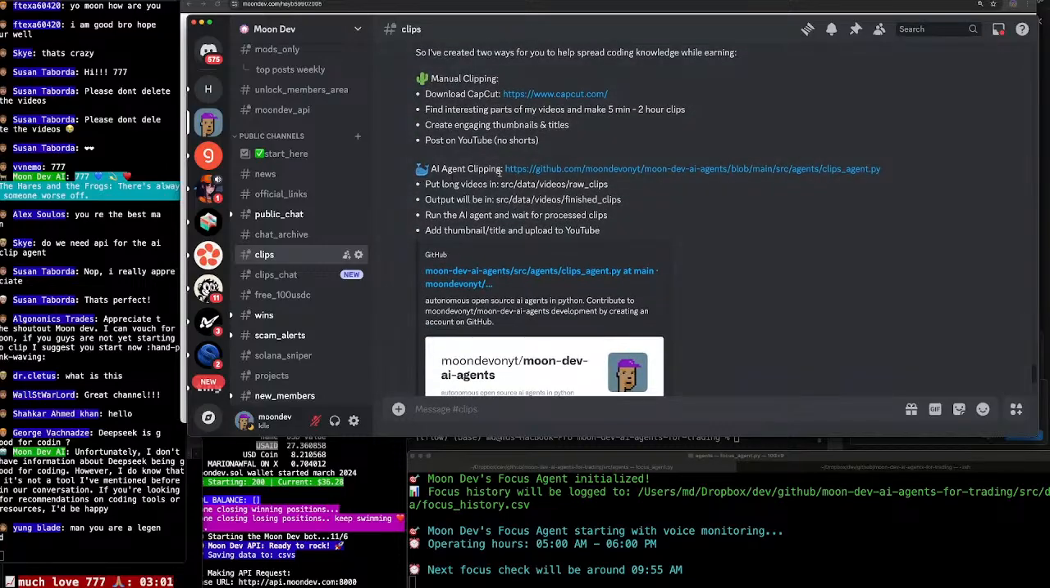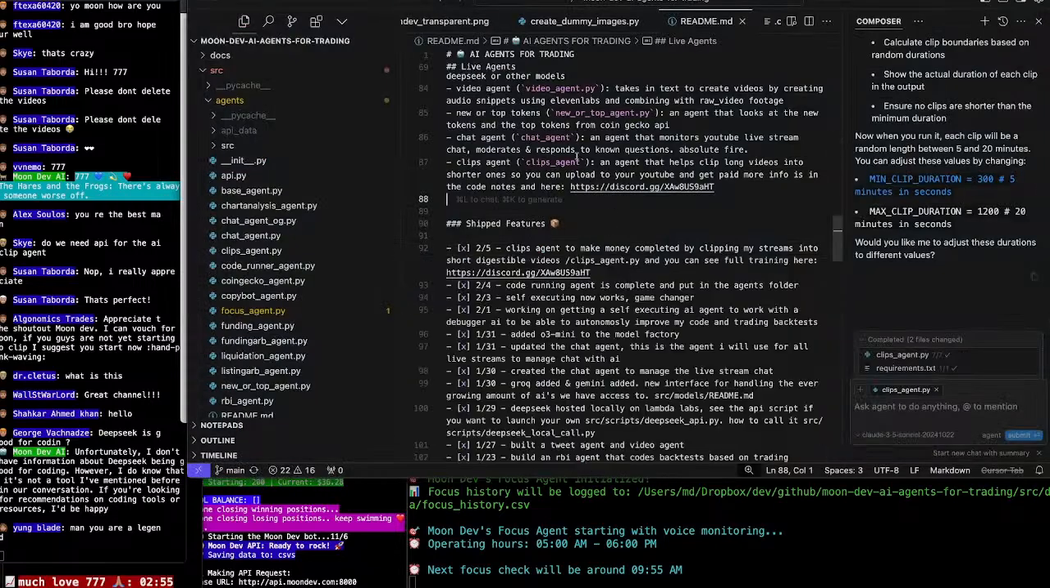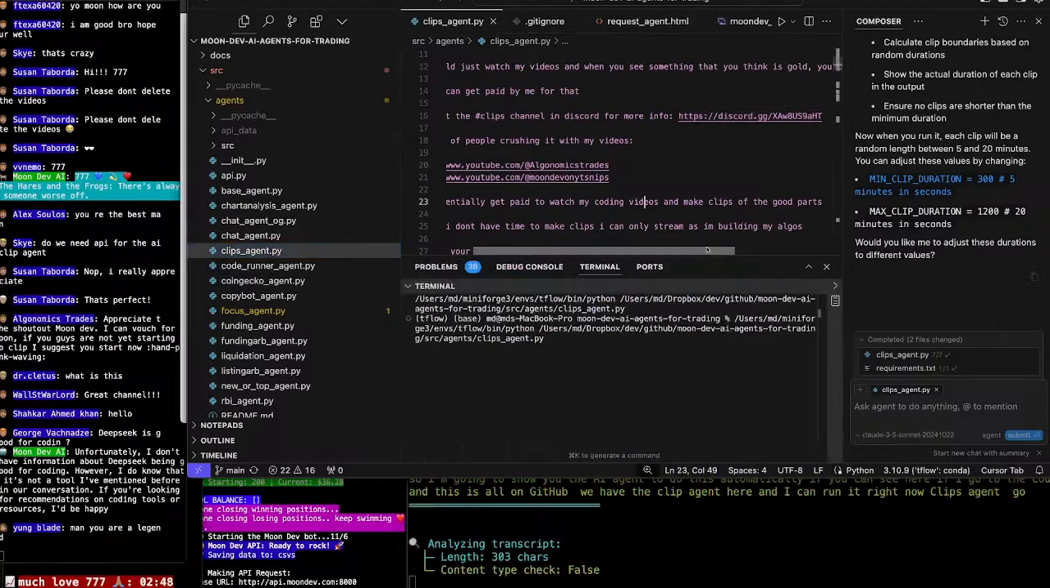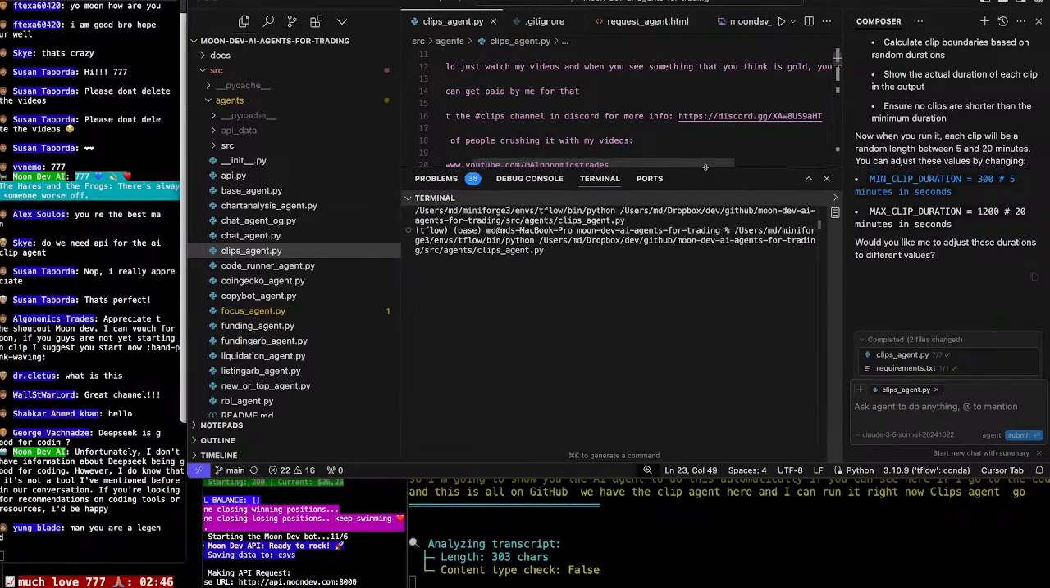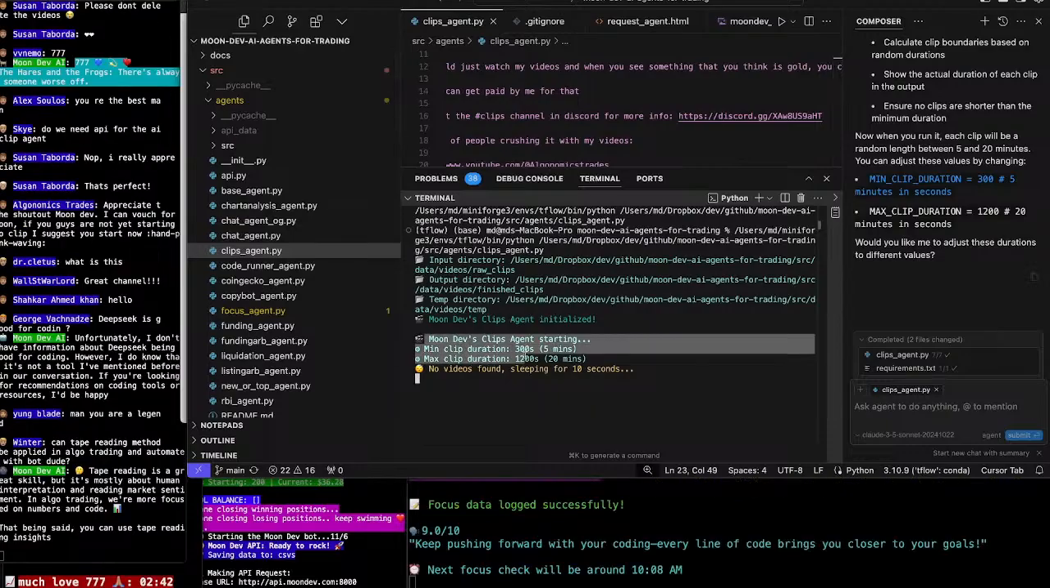So I'm going to show you the AI agent to do this automatically. If you can see here, if I go to the code, and this is all on GitHub, we have the clip agent here, and I can run it right now, clips agent. Go ahead and run it. And you can see that it's running through here. And when I run it, you can see it's going to clip up these videos. No video found, sleeping for 10 seconds.